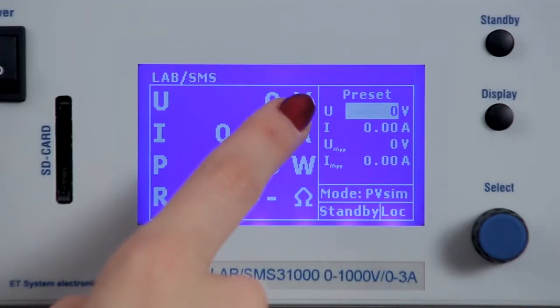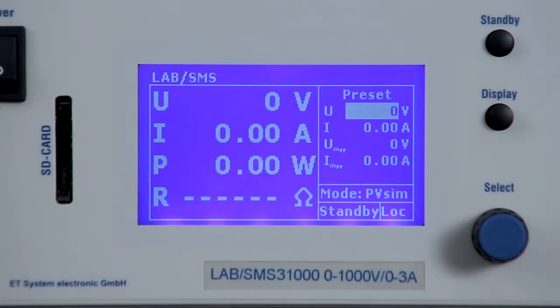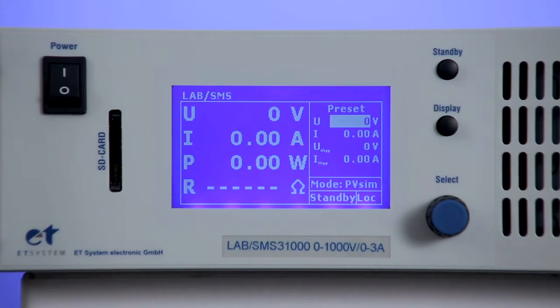These include the open circuit voltage, the short circuit current of the solar cell, then the voltage and the current at the maximum power point. In our example, an inverter with a range of between 360 and 560 volts is connected to the device.